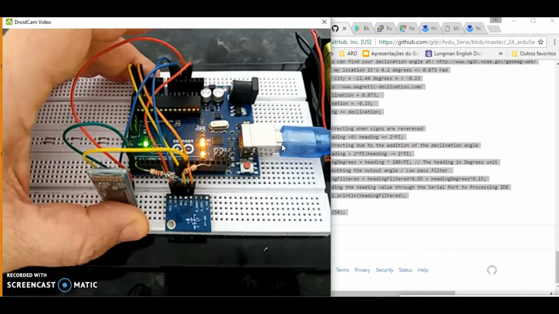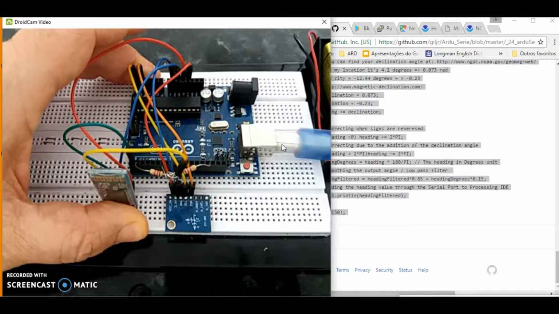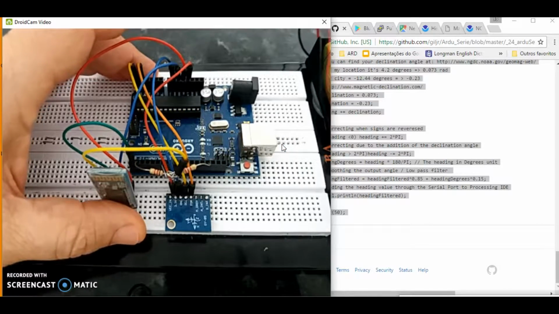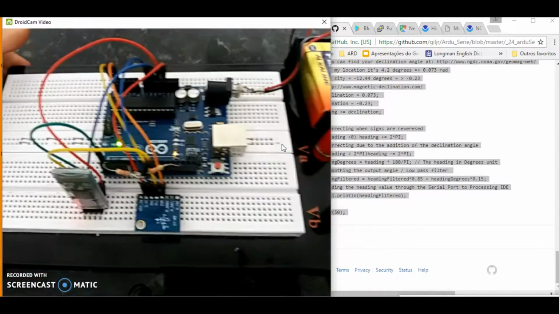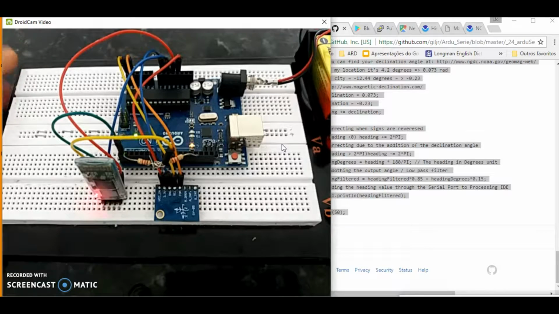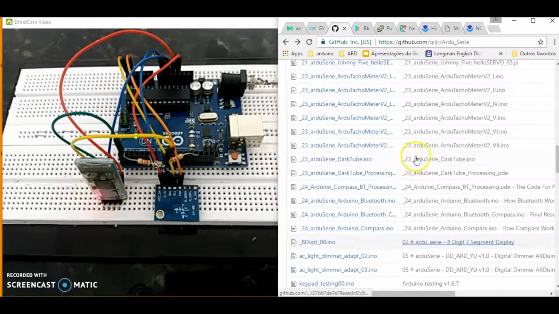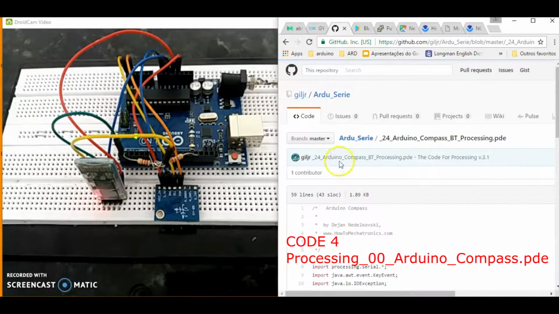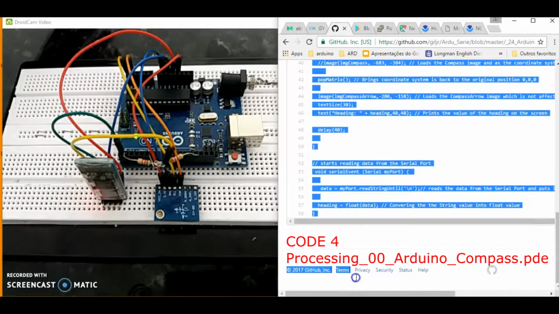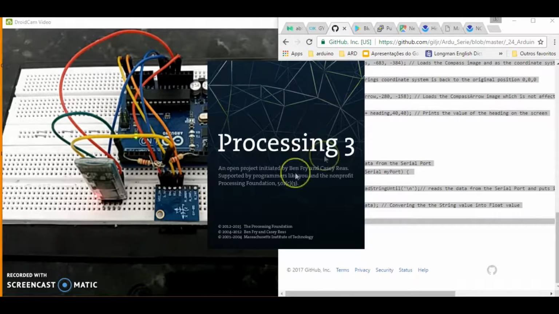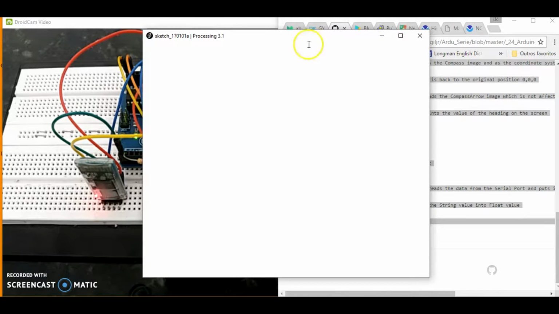After loading this code, we will get rid of the serial cable because we will use communication via Bluetooth. We connect the 9-volt battery to the Arduino power. Alrighty, let's now run the Processing code to read the data delivered via Bluetooth. We are using Processing 3.0.